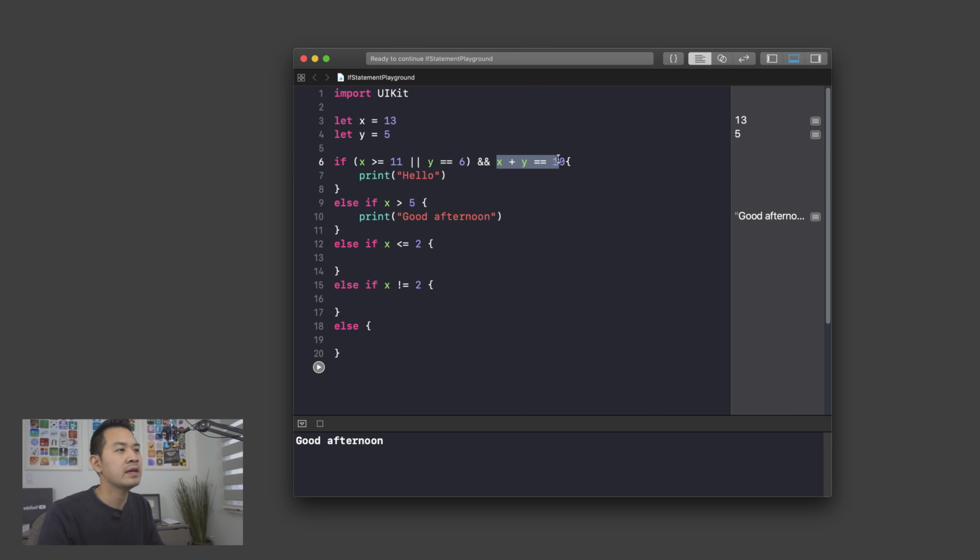So x and y have to equal 10, y has to equal 6. So if we just did that and we changed this to 4, that would actually bring us into hello. So why does this evaluate to this branch? Well, because x plus y is equal to 10, right? Is it? 6 plus 4 is 10.